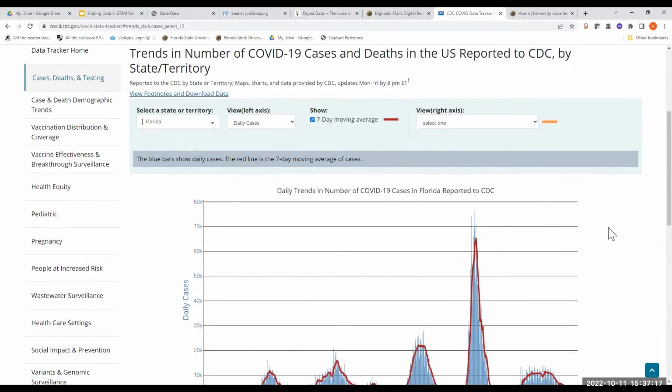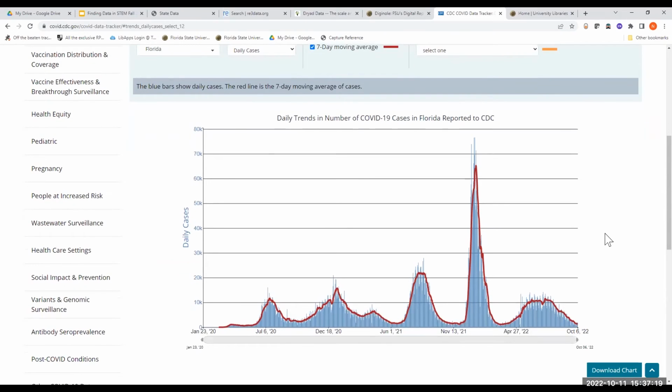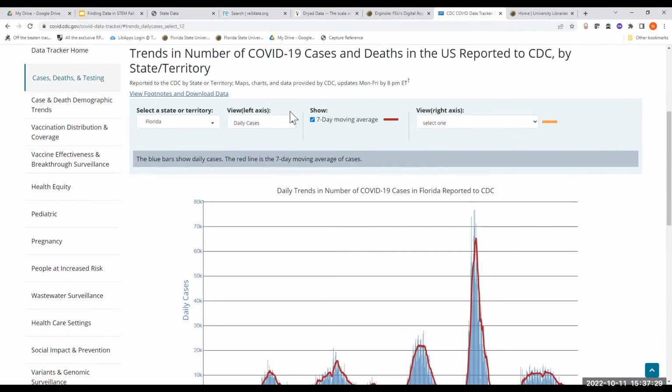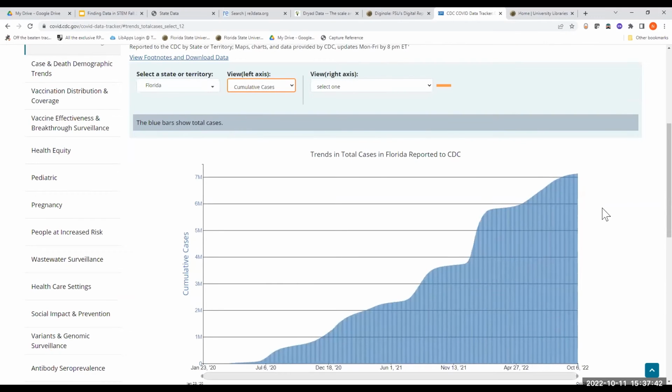So if we look for Florida, and they're basing this again on cases that have been reported, right? So data is only as good as what has been reported or collected. And you'll see you can actually look at different sets of data through this as well. So this is an average number of cases. If you want to look at cumulative cases over time, this is another type of visualization.